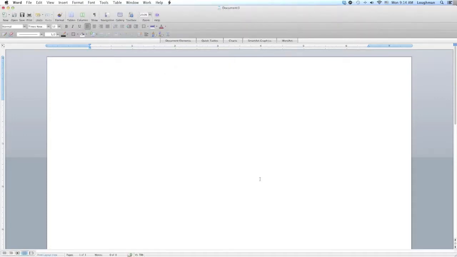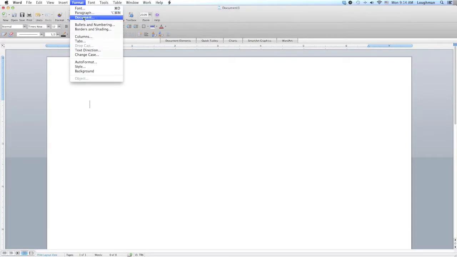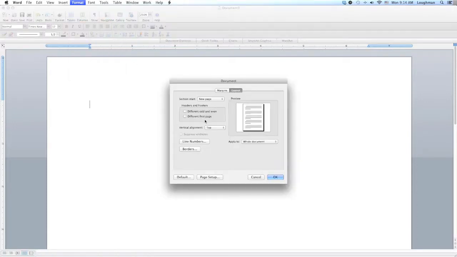We also want to go to format and go to document. All right. And we go to margins and make sure that all the margins are 1 inch. And they are right now. All right. 1 inch. Boom.